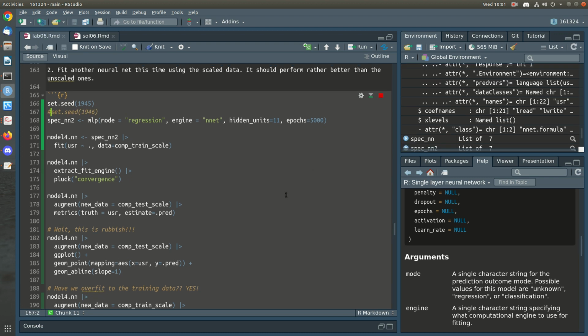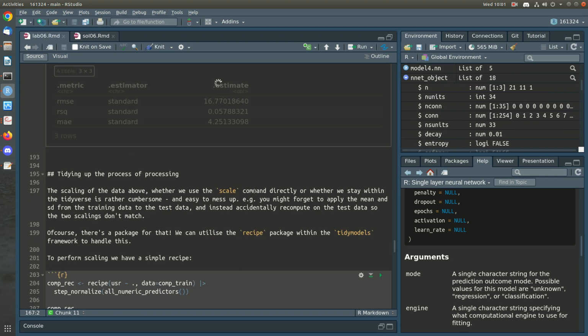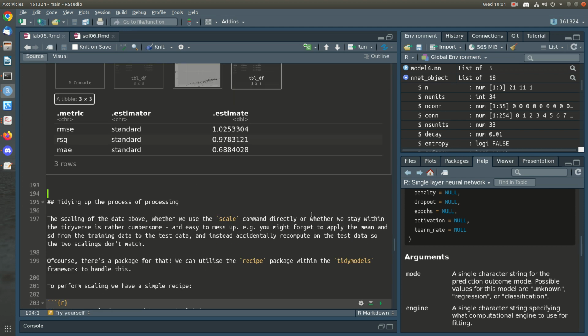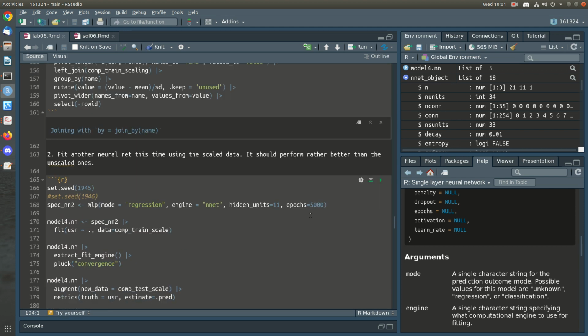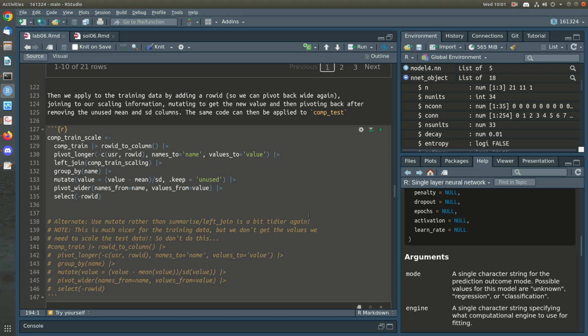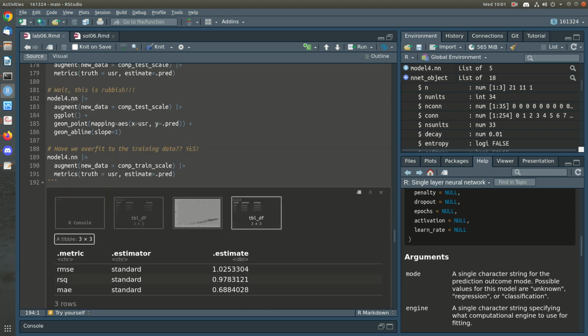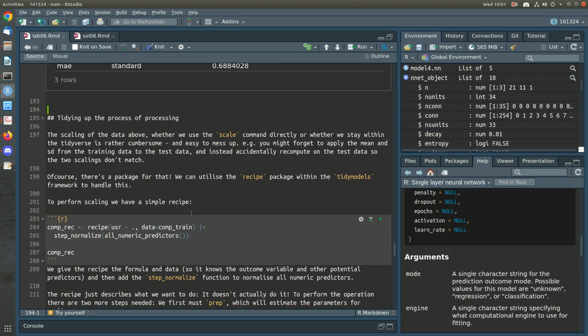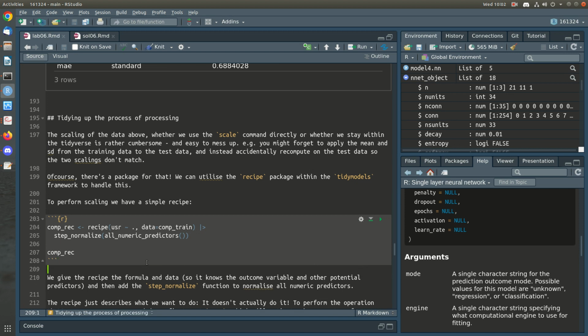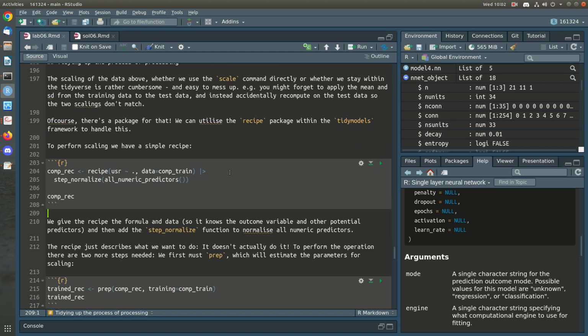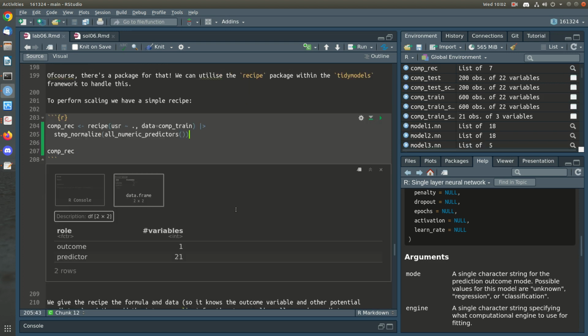All right, let's just rerun that. Okay. Now, we're going to finish by seeing how we can better do this scaling, because this is rather cumbersome. And of course, there's a package for that. There's always a package for that. And so we're going to construct a recipe with the recipes package. And the recipe is just going to be to normalize all numeric predictors. Right?